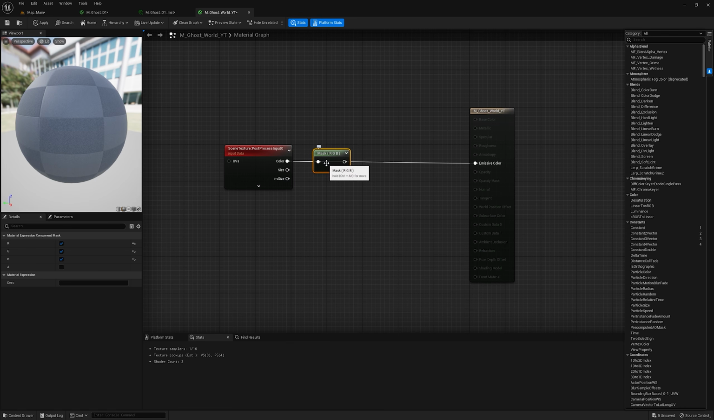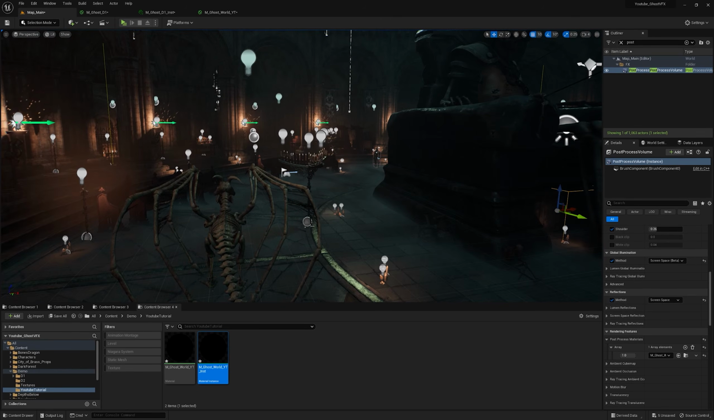So it is better to mask this between R, G and B. We don't really need the alpha channel. So just connect that to the MC color and click apply. And now we have our normal color.